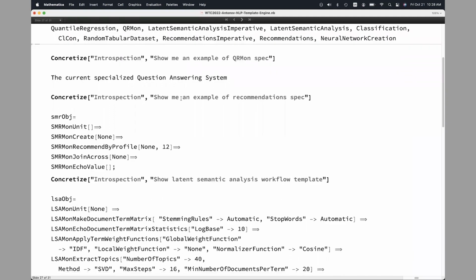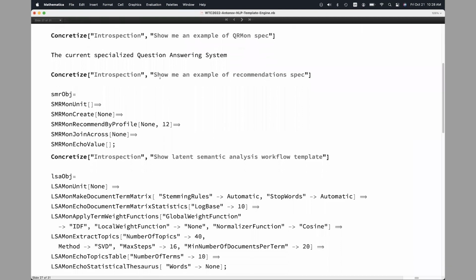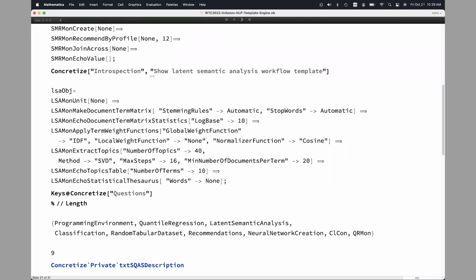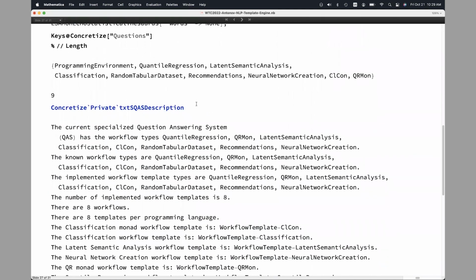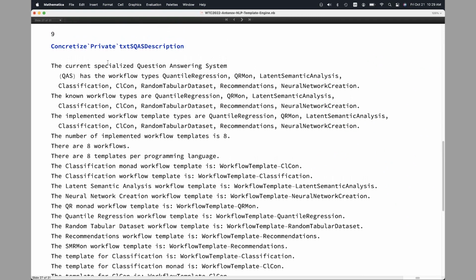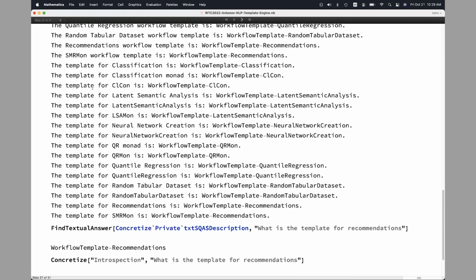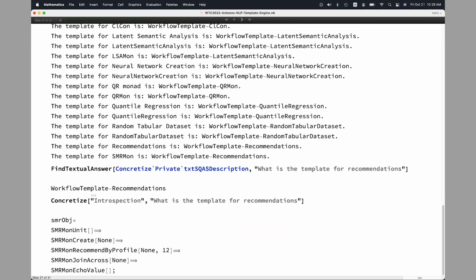And you can say, I have some other introspection. Basically, I can have questions to query the system. Like I can say, show me what is your recommendation specification, right? Or show me what is your template for latent semantic analysis and so forth. What is happening is that I basically created this text blob, which has the information for these textual answers. It's that simple. I go through the data structures of my package and just form some sentences, and then I can query the sentences using FindTextualAnswer. This is exactly what is happening here.